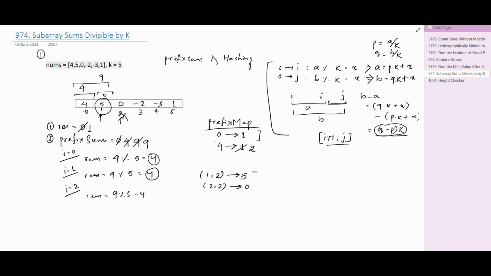So these two subarrays are divisible by k. So I will add 2 to the result variable. So now the result will be 3. So I will update the count of 4 in the prefix map to 3.